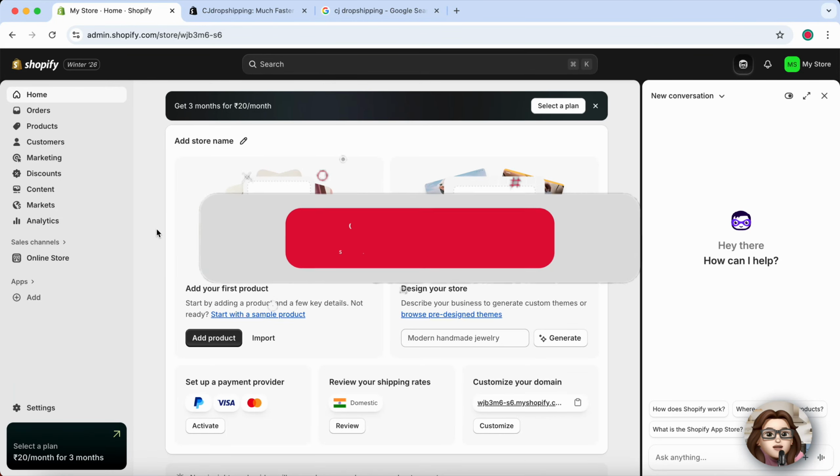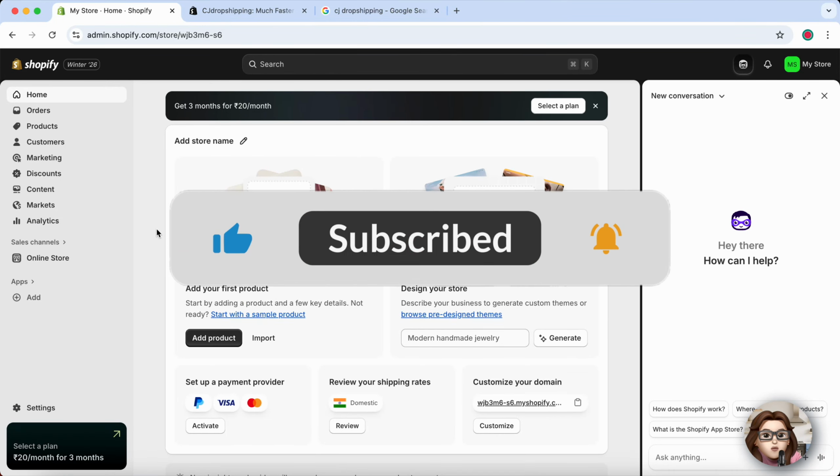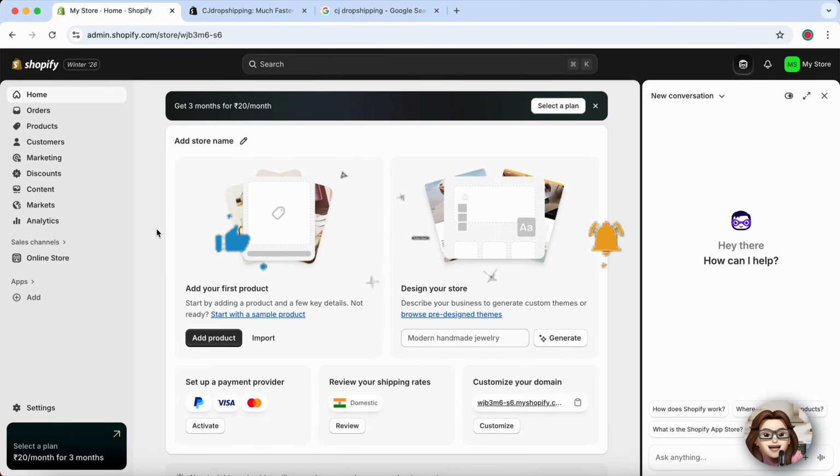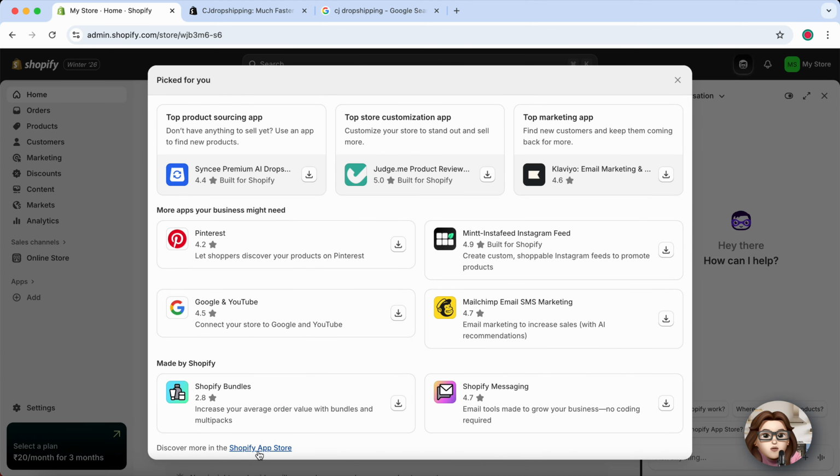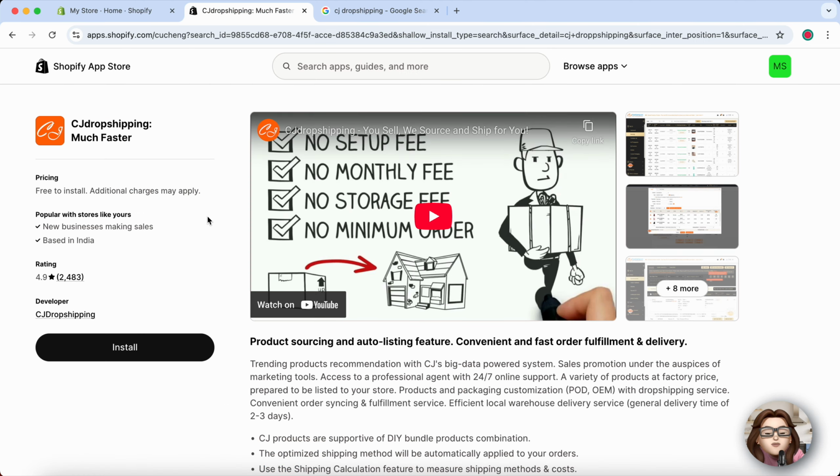In today's video, I'll show you how to add products to Shopify from CJ Dropshipping quickly and easily. Start by opening your browser and logging into your Shopify account. Once you are inside the Shopify admin panel, head over to the Apps section. This is where you manage and install tools that extend your store's features.